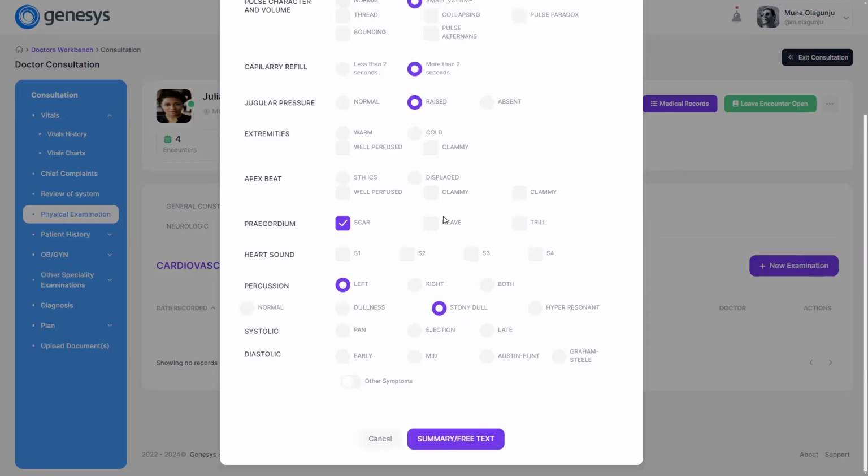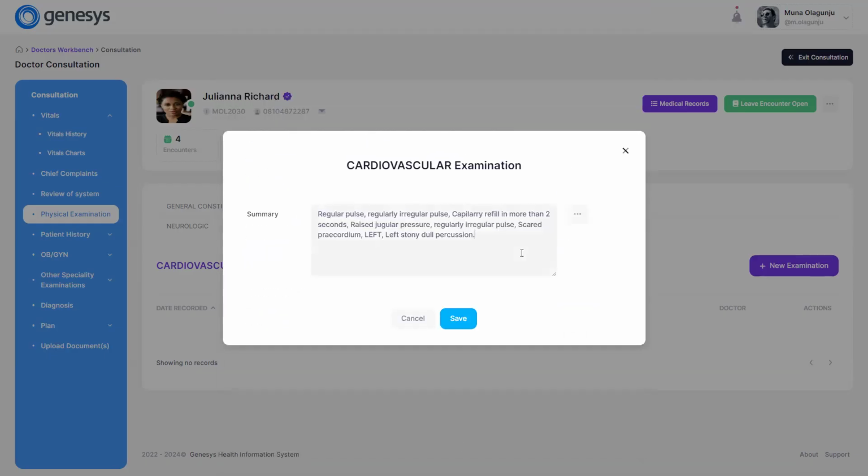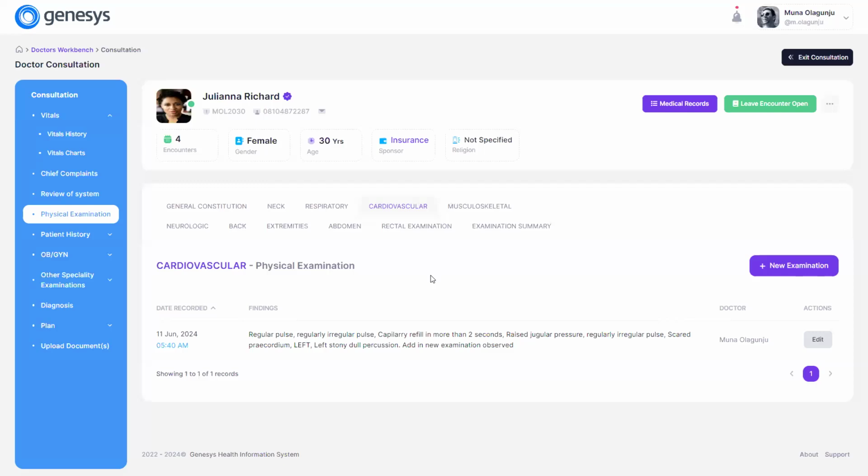Typically, there are controls, there are options that we feel are almost compulsory that you need to select if you're using a click-based system. But using just the summary and free text, you can proceed without having to select anything. For example, if you pick an option that has other options that are compulsory, then you have to select them before going forward, right? And typically, just like the other ones, you can simply click on summary and free text, adding new examination, examination observed, and then we click on save, and it saves immediately.